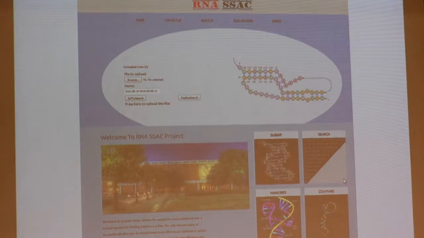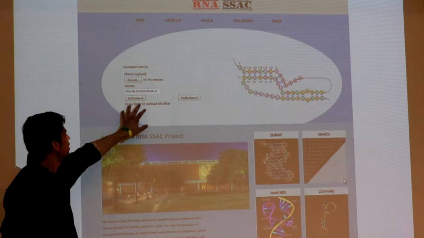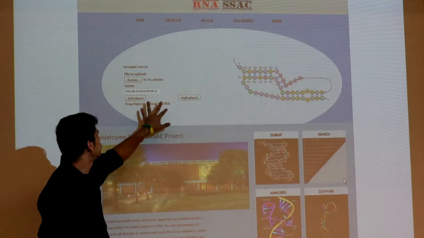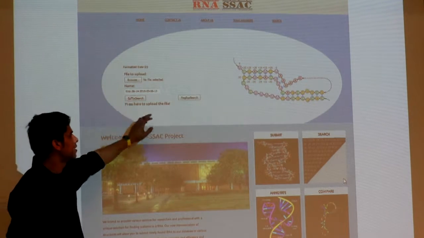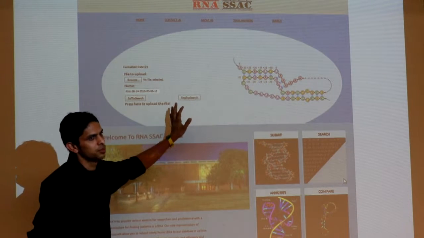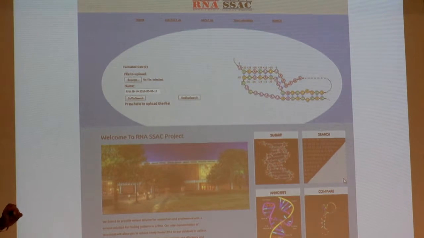where we upload. Right now you can upload the same file and do two different searches. This is the suffix search, it will load RNA, and this is just the text search, which is based on Fatma's thesis project.